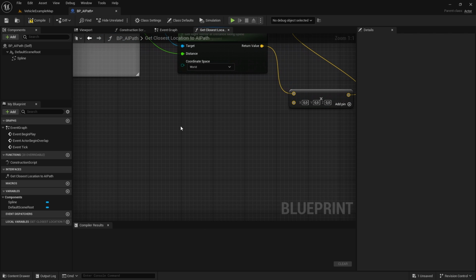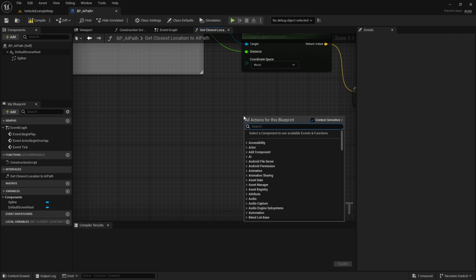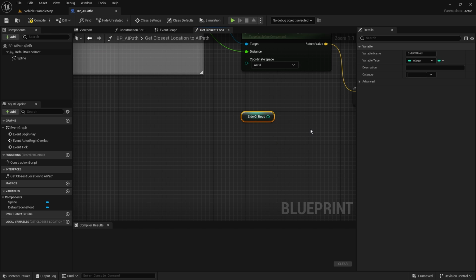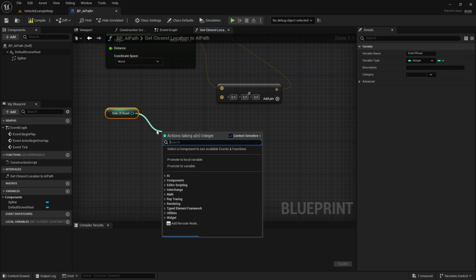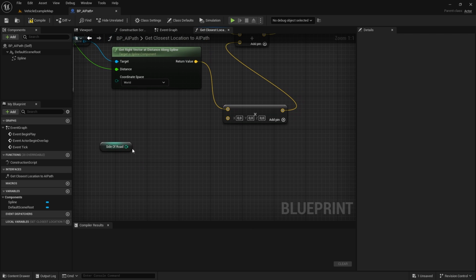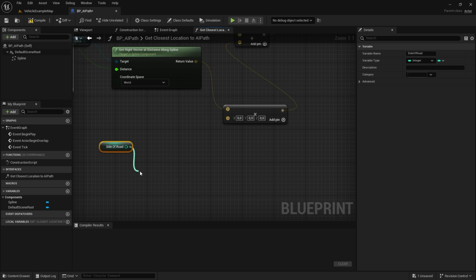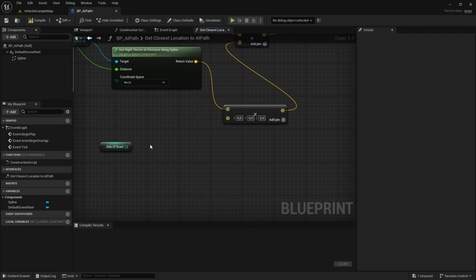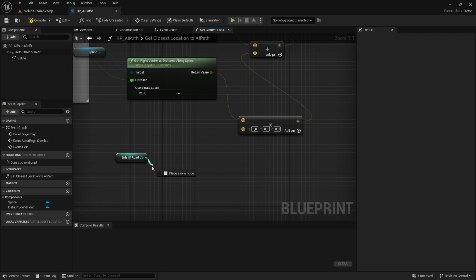And how is this going to work? Well, first, let's right click and type in get side of road. We're going to use this. And how this is going to work is if the side of road is 0, that means we're on the left side of the road. And if the side of road is on the right side, for example 1, that means we're on the right side.